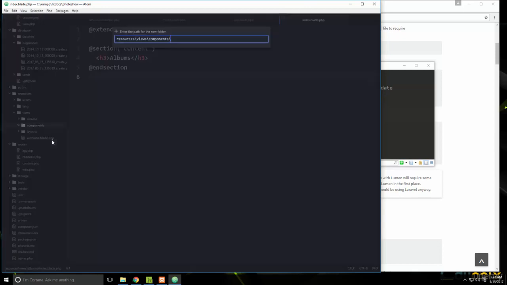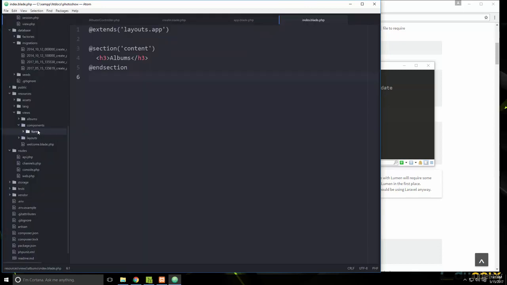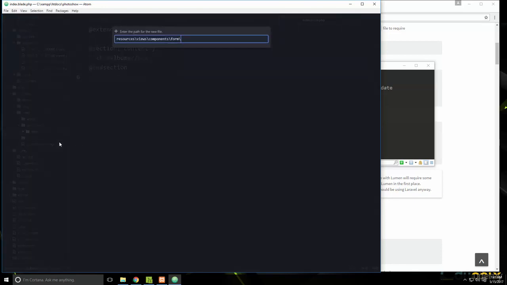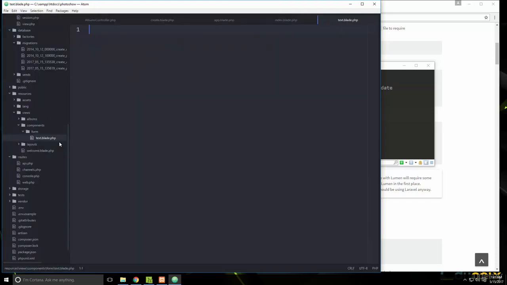Okay, and then we're going to have a folder called form. And this is where we'll create the view files for our components. So let's start out with text.blade.php. Now we're not using Bootstrap, so we don't use Bootstrap classes because it's not needed. If you look at the Foundation documentation for text inputs, they put the label and the input within label tags. So that's what we're doing here.